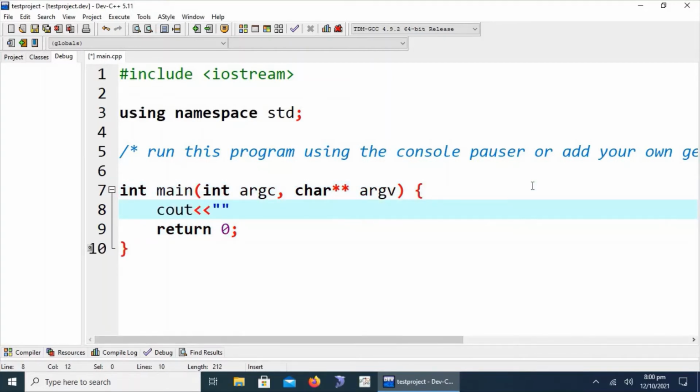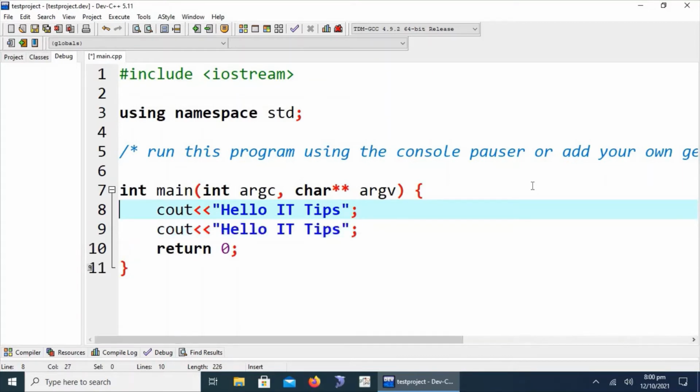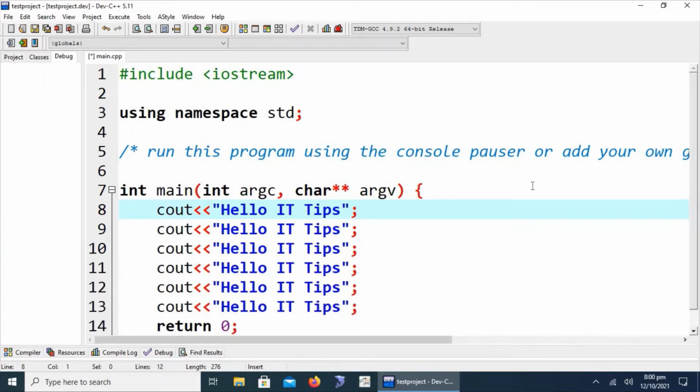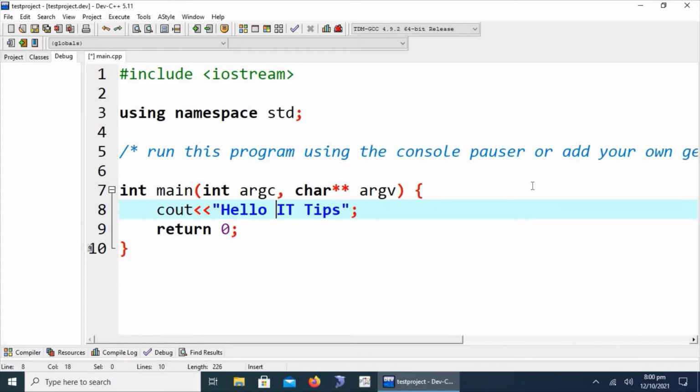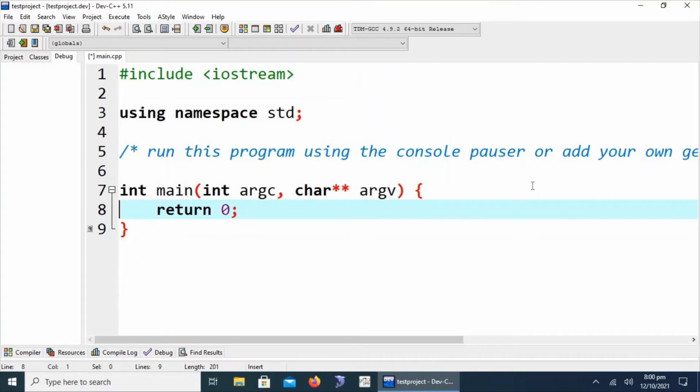Let's suppose we are writing here hello IT tips. We want to duplicate this line. We just have to press Ctrl+E. The line will be duplicated as many times as we require. Ctrl+Y again to redo. If we want to delete this line, we just have to press Ctrl+T, and Ctrl+Z to undo.